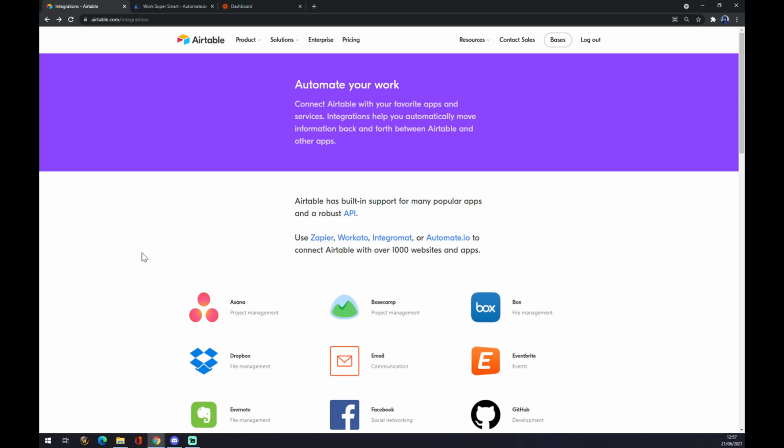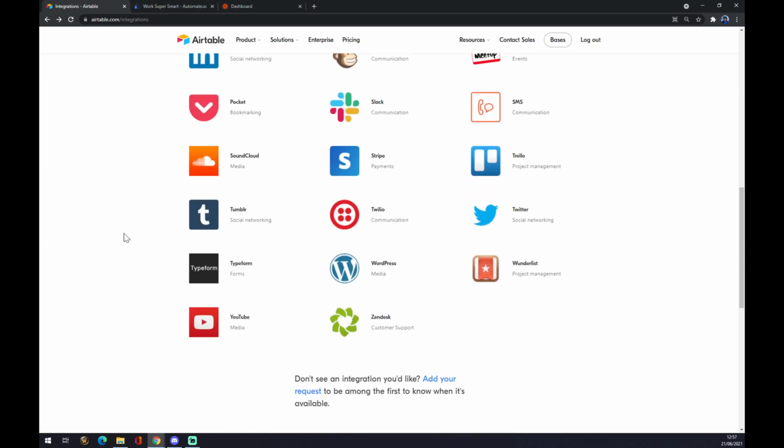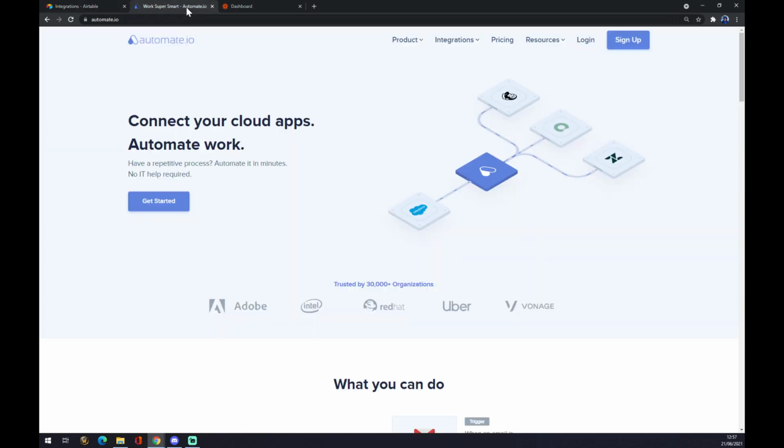airtable.com/integrations. As you can see, once we are here we can pick from a couple of integrations, but if you won't be able to find the integration that you are looking for, we have two options. First of which is using automate.io. I will leave the link in the description down below.